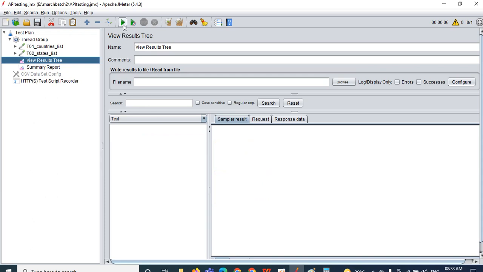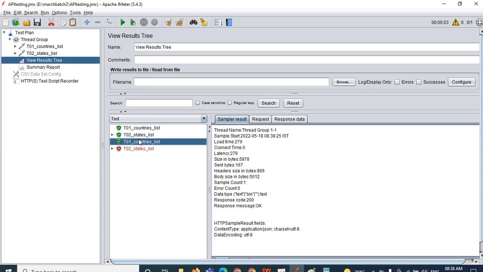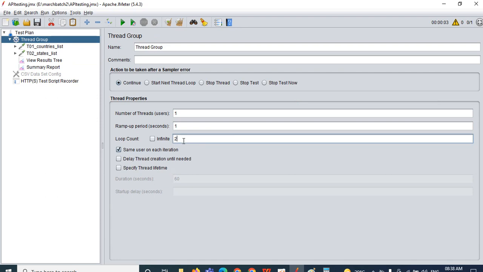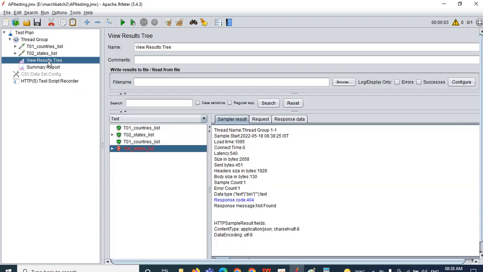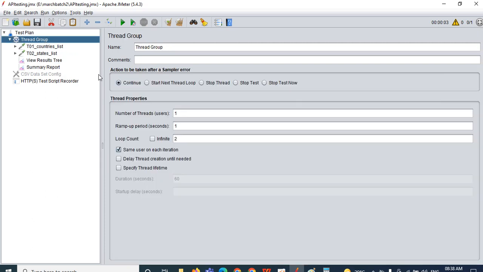Now click on the play button to initiate the test. You can see each and every request executes 2 times: T01, T01, T02, T02. Why 2 times here? Because you have given the loop count as 2. So each and every request is executed 2 times. Now clear your data. Now go with 3, or else you can go with 5 as well.